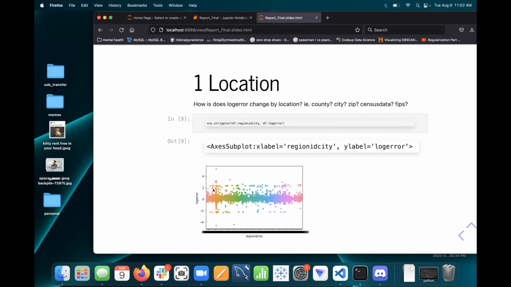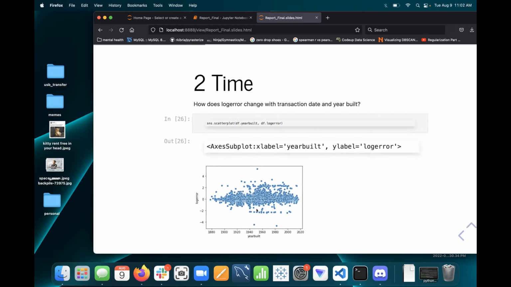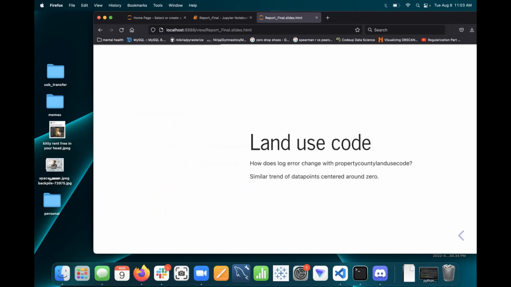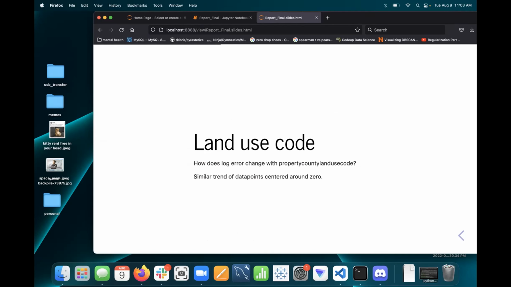You can see there are these little columns on the outside, but the bulk of the data is centered at 0 and has a horizontal trend. For time, I saw the same things: columns on the outside, bulk of the data centered at 0, horizontal trend. And size, once again, bulk of the data centered at 0, horizontal trend. There's a little bit more deviation from the center, and looking at it, the bulk of the data is between 2 to 6 bedrooms. So if there are outliers, it makes sense there are more in that region, since there are more data points there. Land use code followed the exact same trend.